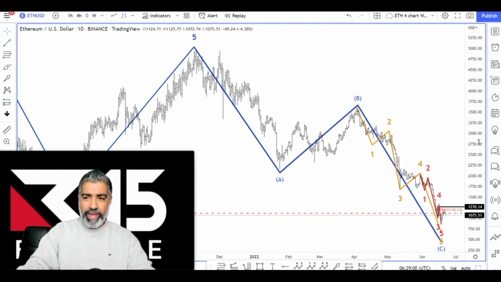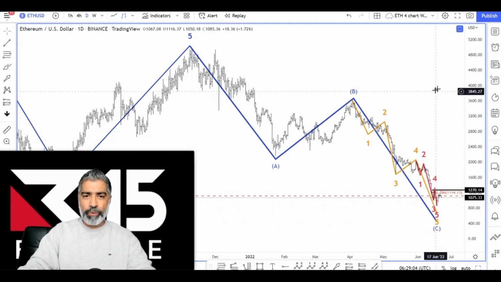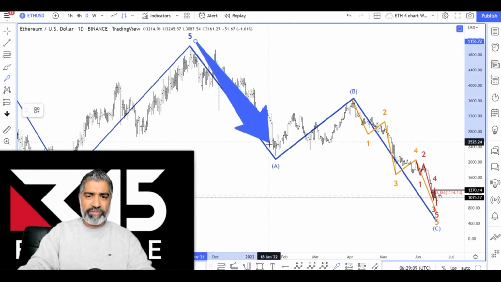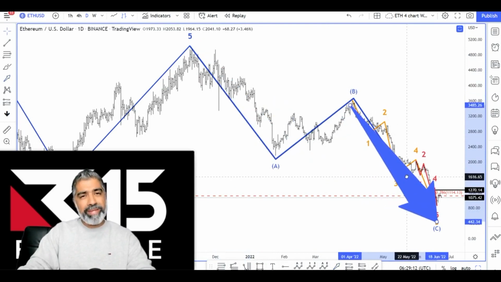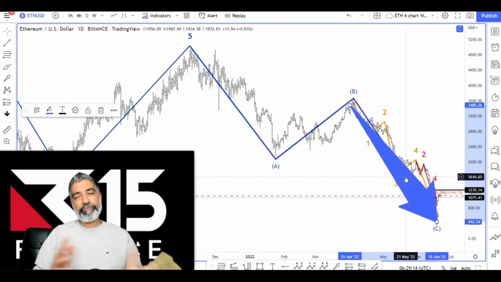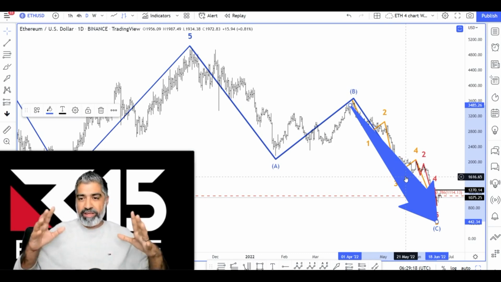So what we're going to do here is we've got a pattern which we discussed yesterday called an ABC correction. What that means in English is this wave A and this wave C often mimic each other. Wave Cs are often equal in both price and time. Today we're going to focus on price with wave A.